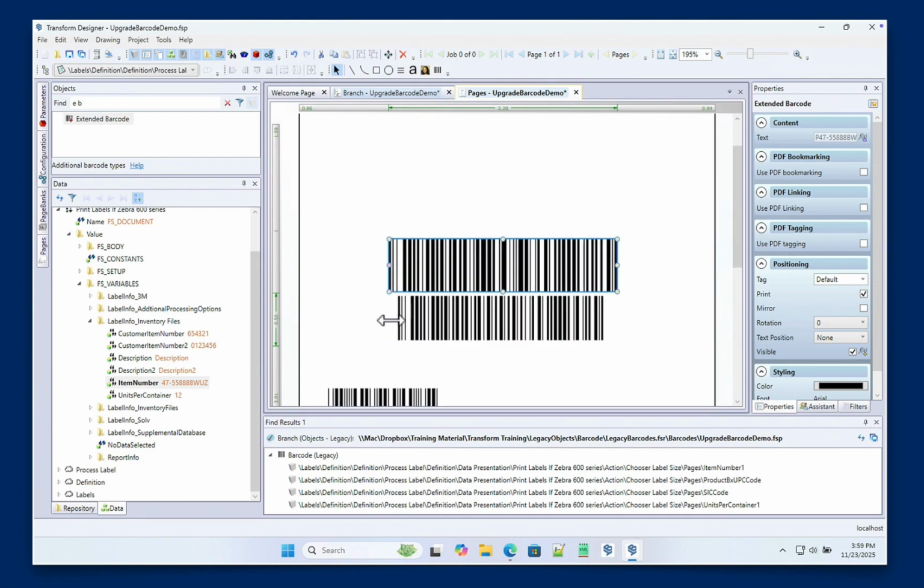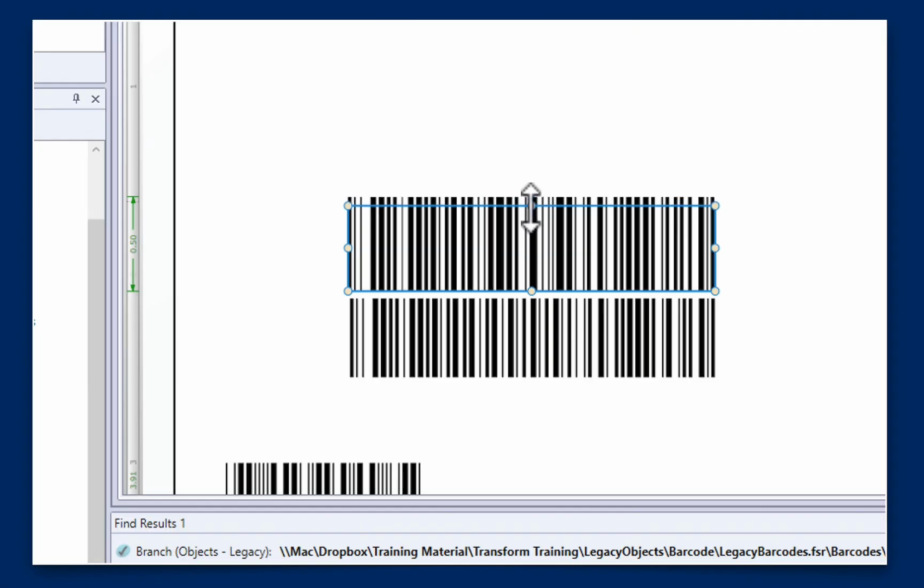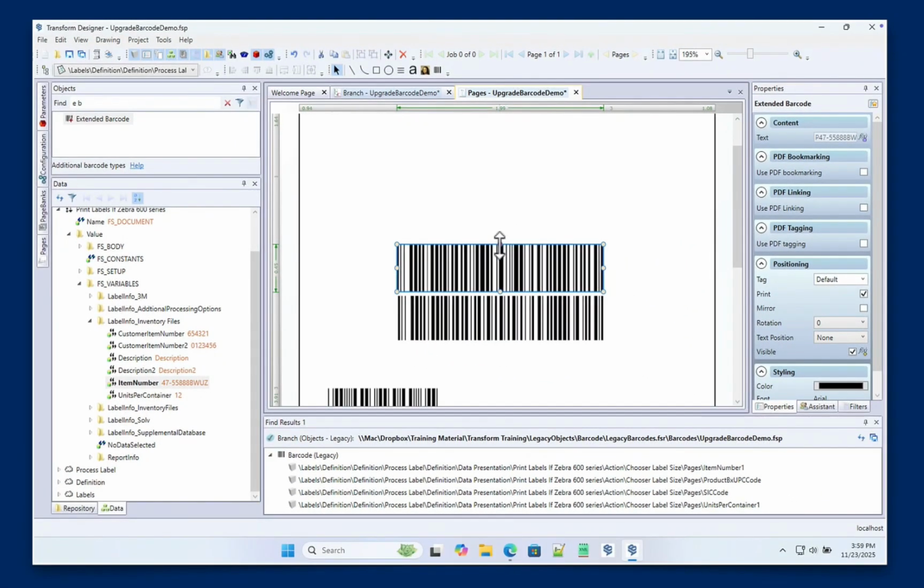Our first task is to resize the extended barcode. We'll carefully adjust its dimensions until it corresponds precisely with the legacy barcode positioned below it. Now that we've aligned the two barcodes, you'll notice something interesting. The bars don't match up. This discrepancy occurs because the two barcodes are using different symbologies.